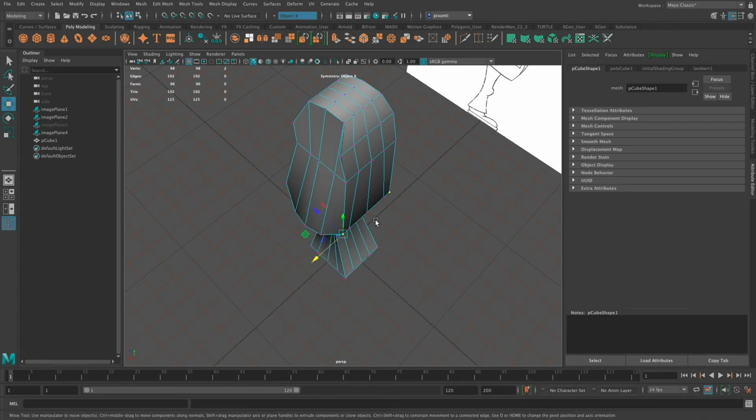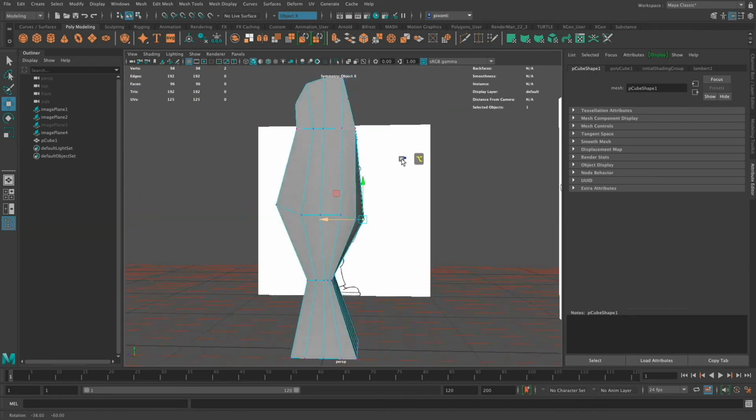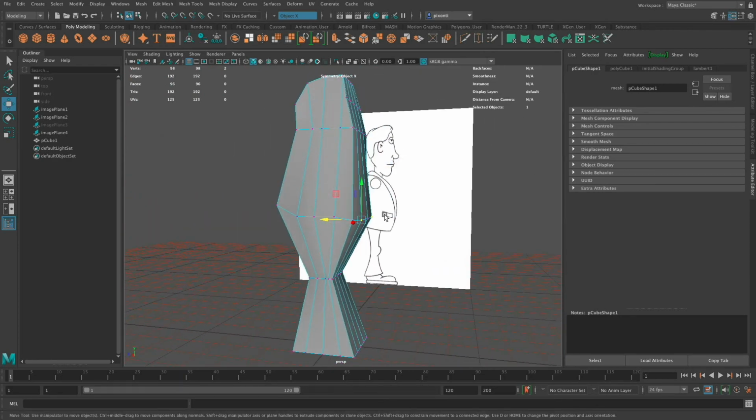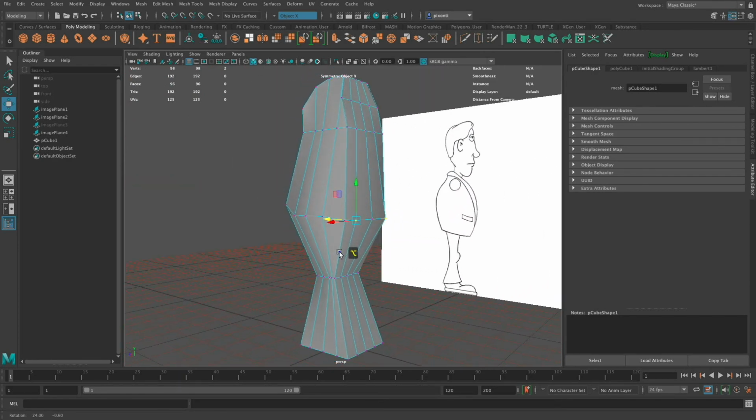And now I can just modify this as I go along to make sure that I'm getting the right shape that I need. I always want to compare what I've got going on here in the model, right?